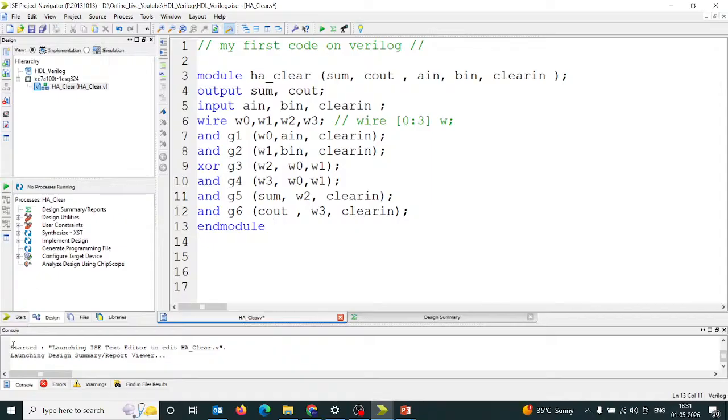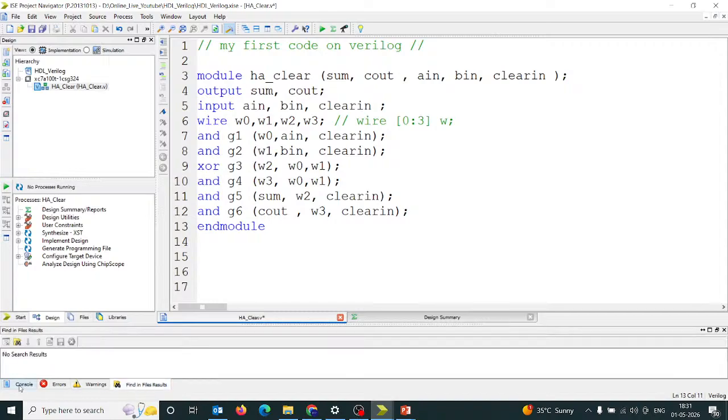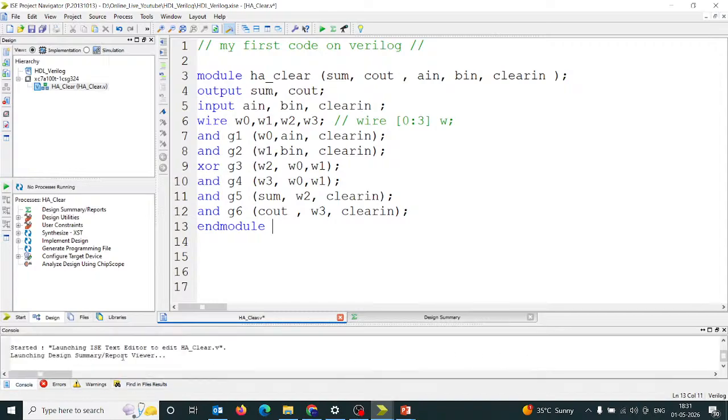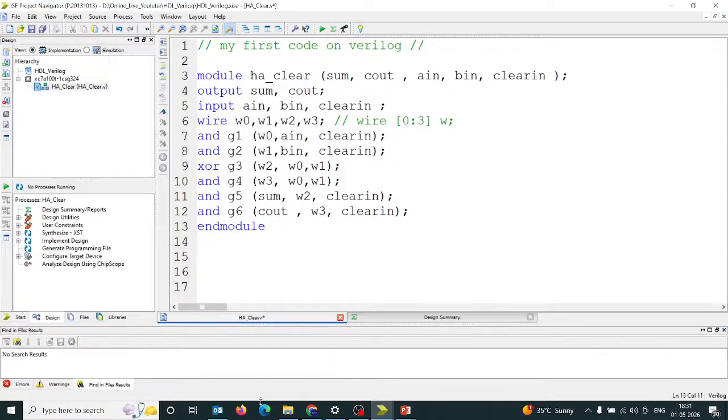Okay, so you see here below, this is called the console box: console, error, warning, and find results. Sometimes this option is missing. This option is not available sometimes.